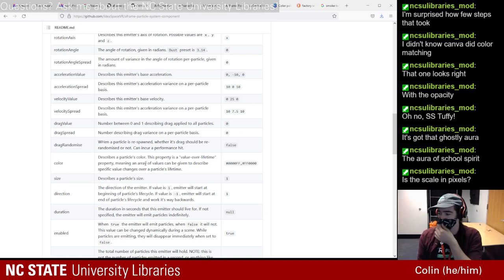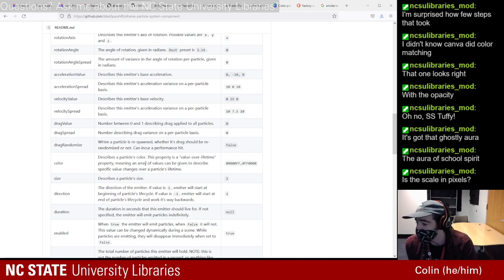Is the scale in pixels? It might as well be. It's in meters, but they're virtual meters, so they might as well just be units. Yeah, they arbitrarily define what a meter is within the virtual space. Whoever came up with the system would probably get mad at me for saying arbitrary, but it is all internally relative though.